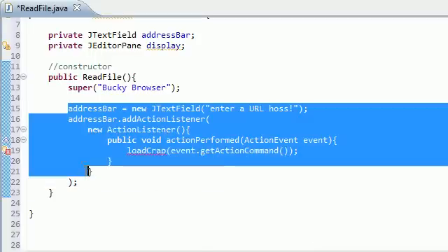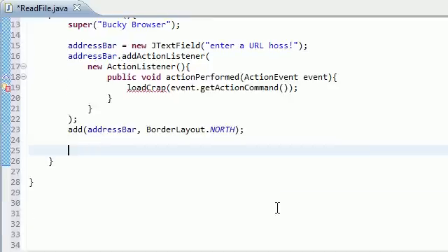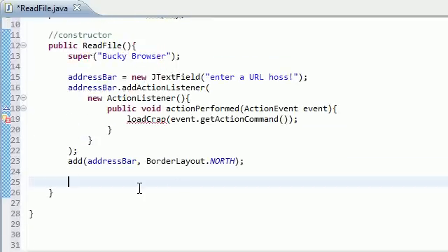And now that we did all the coding of address bar, what we can do now is just go ahead and add it on the screen. So add address, two S's though, address bar, and where do we want to lay it? We'll just keep this simple, border layout north. So pretty much now our address bar is appearing at the top of the screen. You can put it at the bottom if you want, but you know, might as well keep things standardized.